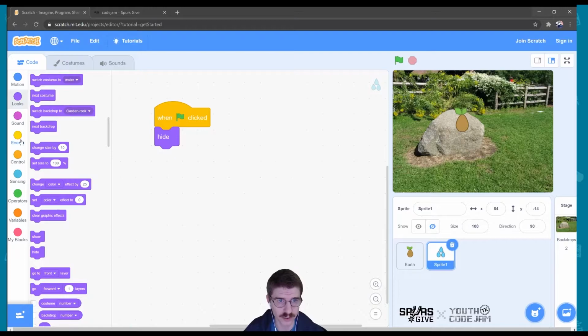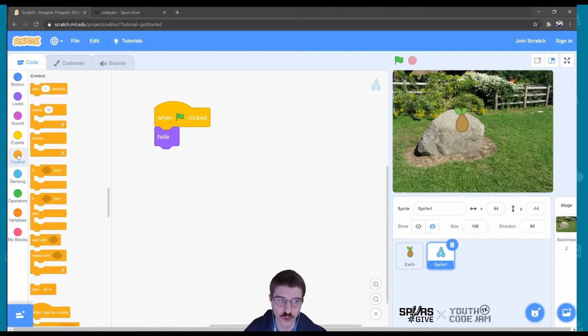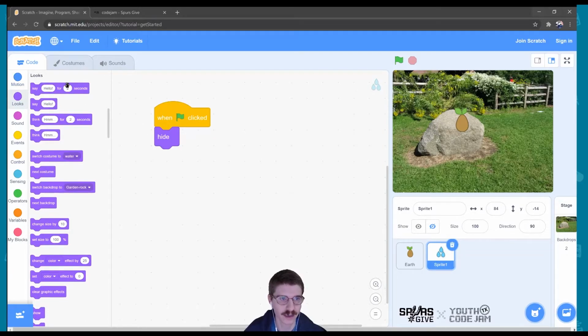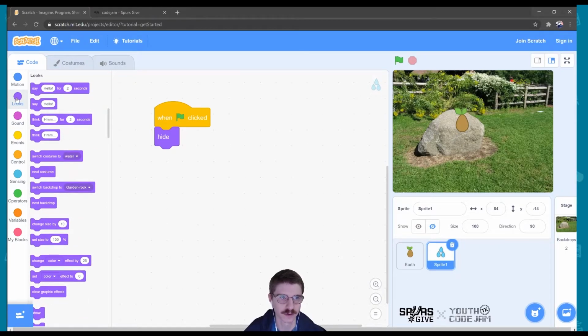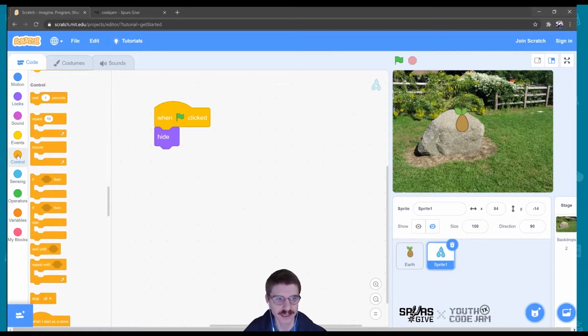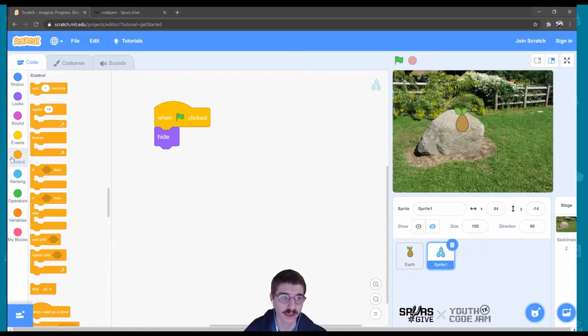So the next block we'll need is going to be from control. So you'll notice that these are kind of color coded. The last one that we used to hide is a purple block, and it's in the looks palette over here on the left. So the next block that we need is a forever block, and we can find that in the control one. It's the lighter orange. And we'll attach that right underneath the hide block.